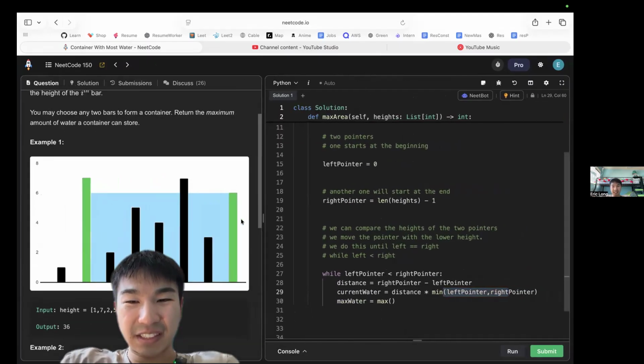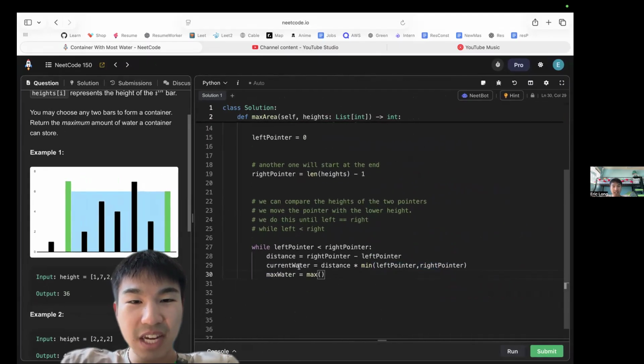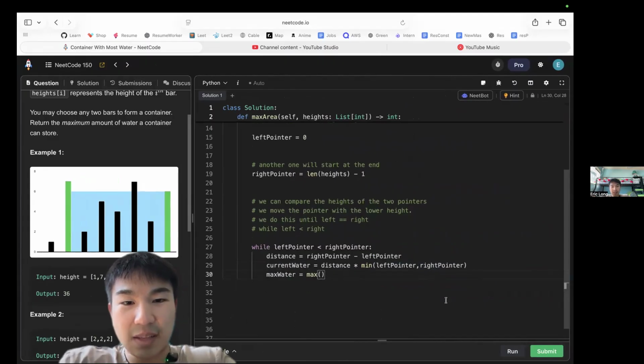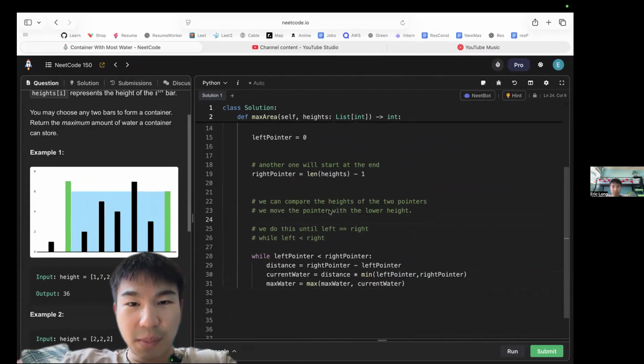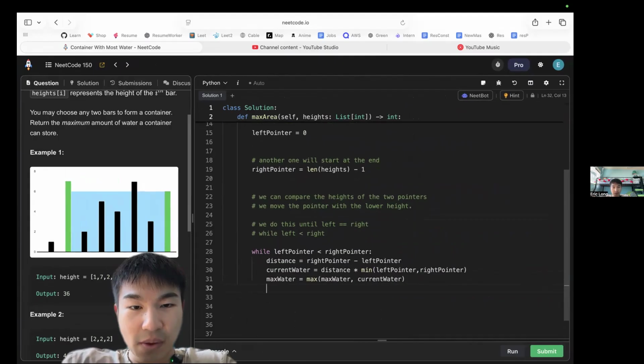Let me go shrink this. So now that we have the current water, let's go ahead and get the max of max water. Compare it with current water. Okay. And now we do this comparison right here. We can move the pointer with the lower height.